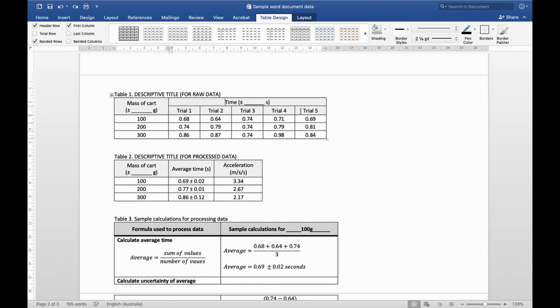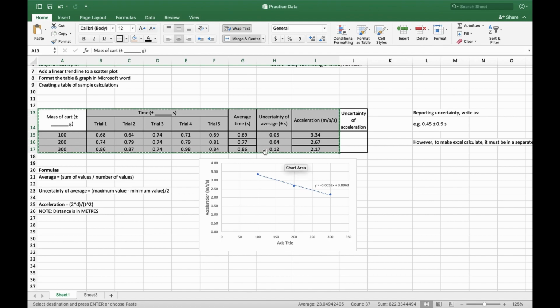Like you've got the functionality to do it. So make all this pretty formatting in Microsoft Word. It's much easier to format in Microsoft Word. So that is how you would get your tables over here. You also need to copy your graph over.